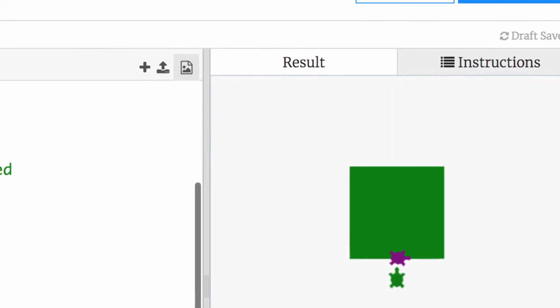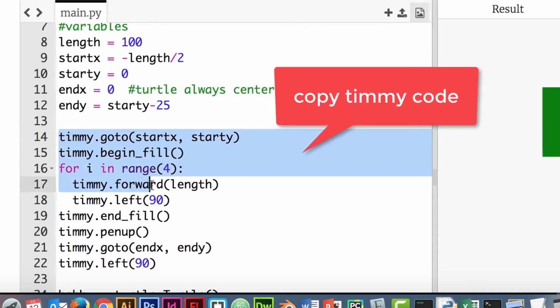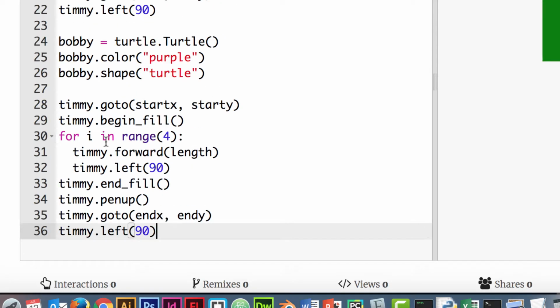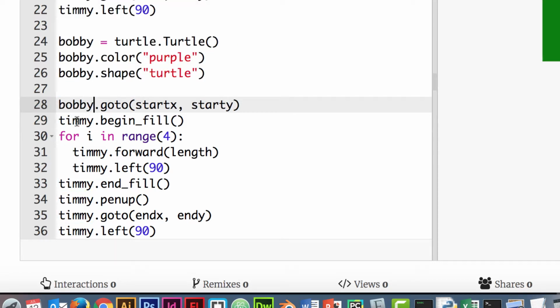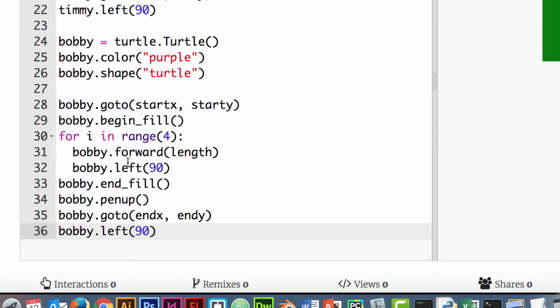Now we're going to make him go to a certain place. So I'm going to go up here and copy all my Timmy code. We don't have to copy the variables. Just going to copy the Timmy code here. And I'm going to go here and I'm going to paste this. And all this Timmy stuff, I'm going to call this Bobby. And then I'm going to highlight on that and then control click this, this, this. If it's not too many, you could just kind of do it like that. And I'll change all those to Bobby. And so I have all this Bobby stuff here.